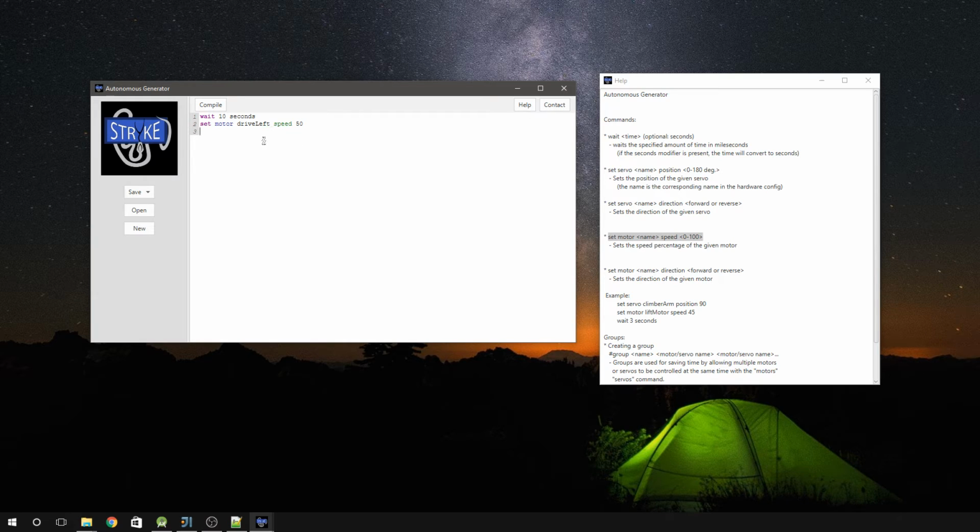Since your robot hopefully has 2 motors to drive, we can set the motor drive right. We can also set that speed to 50.